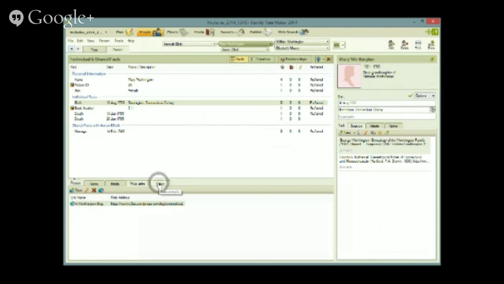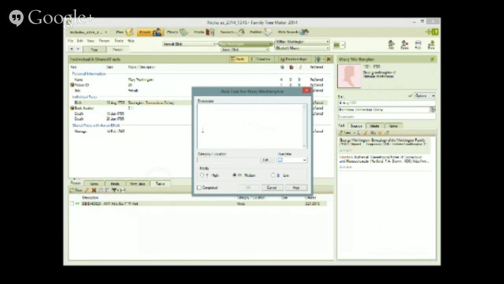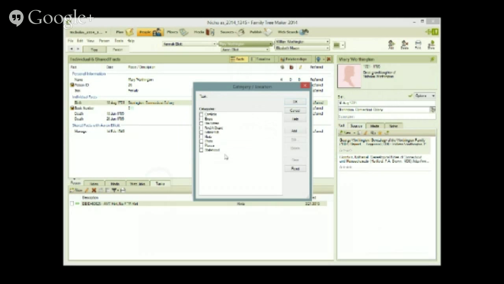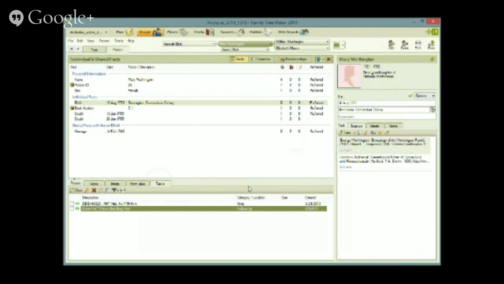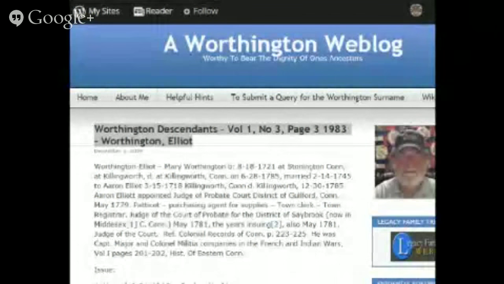Because what I want to do is a task, and I'm going to add a new task. And the new task is enter facts from this blog post. And I'm just going to put it into my follow-up category of tasks. This is so that I don't forget to go to that blog post, this one, and capture all the data.